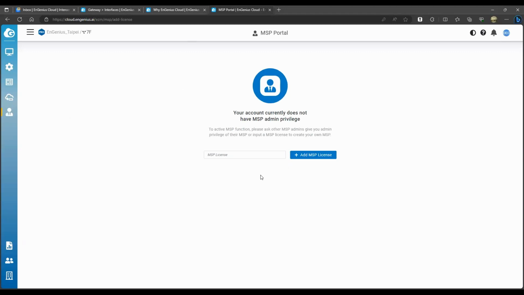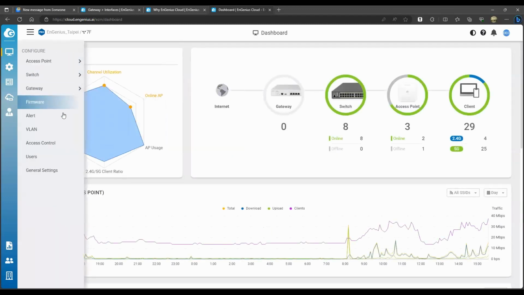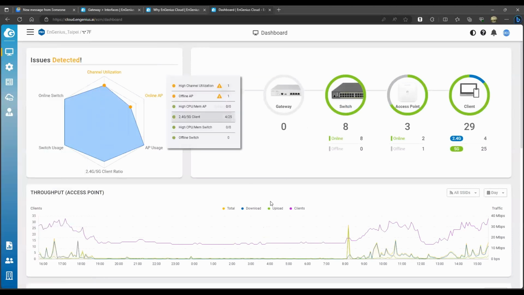But if you need to preview it, you can contact any of our salespeople, depending on which region you are in, so that they could demo it to you. I already provided access to everyone in the team, so they should be able to show you their view of the MSP portal. But on the demo site, you'd be able to navigate everything and see the functions and features of EnGenius Cloud.